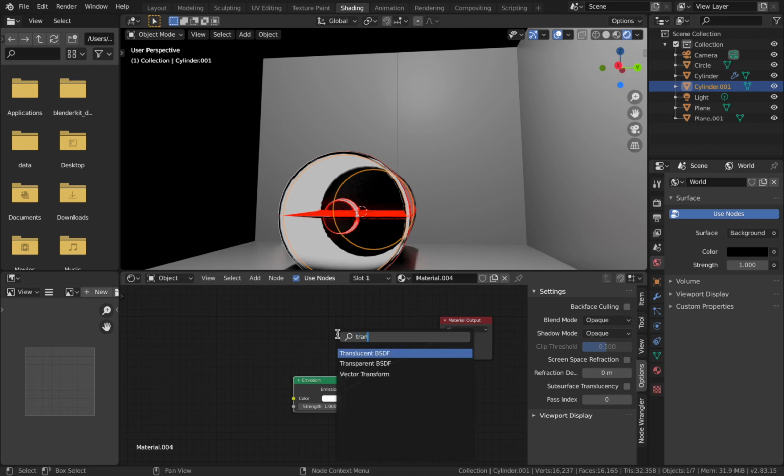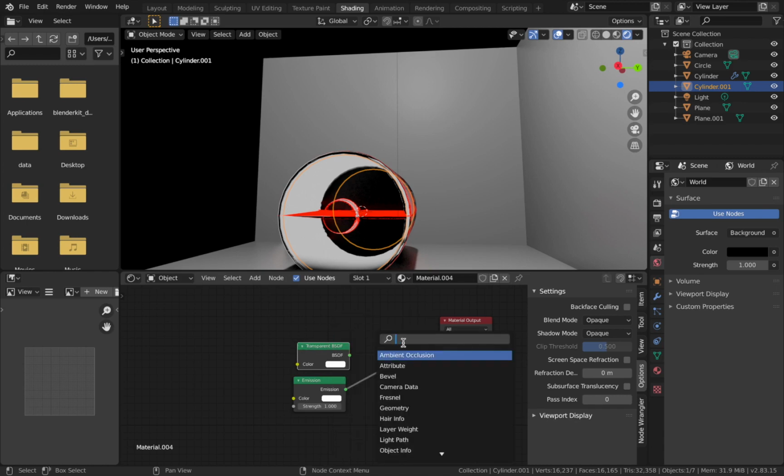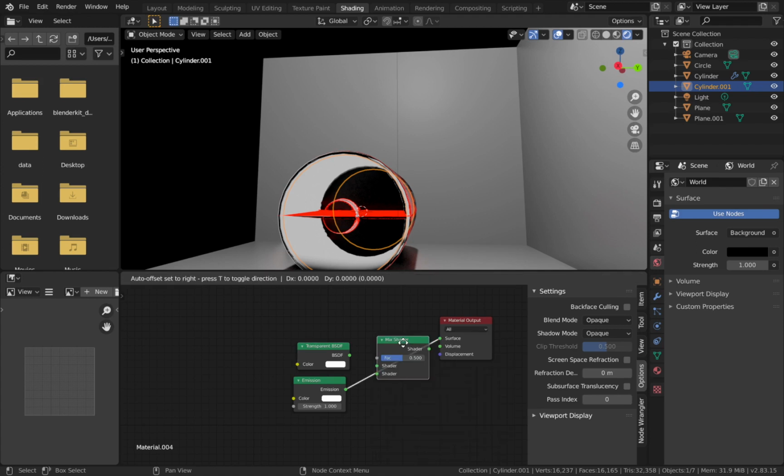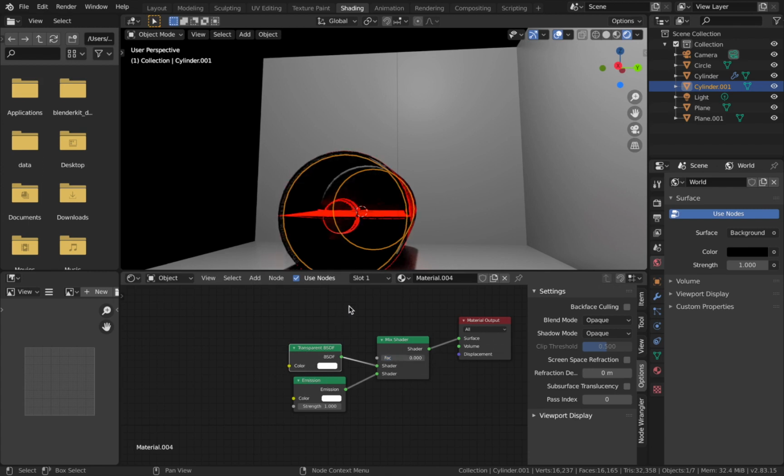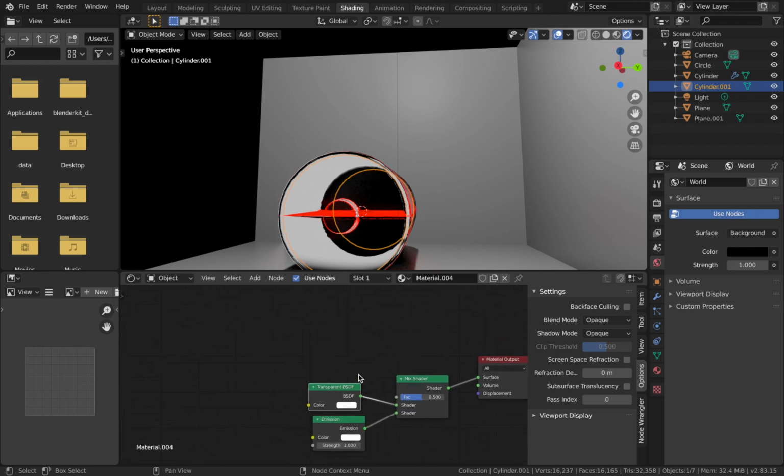Next, we'll be adding in a transparent BSDF. Don't mix that up with translucent. Now in order to mix these two shaders, we'll be adding in a mix shader. Very easy to understand. A mix shader does mixing of these two shaders. Now we'll just plug these nodes in. Now this factor decides how much of each shader is used. So if I were to put it to 0, then the transparent would be used because this is connected to the first input, and if I got this to 1, only the emission shader would be used. Let's just keep it to 0.5 so that both are used in a proportionate way.